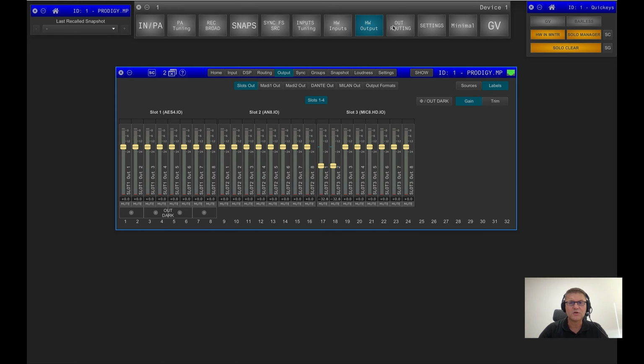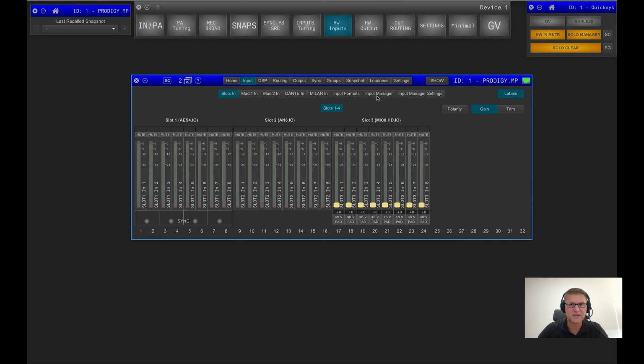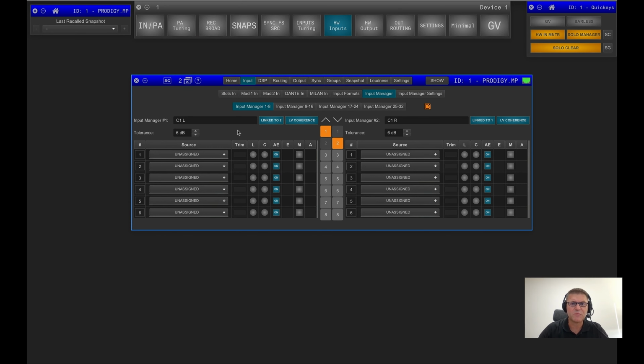So what do I have to do in order to get ready and manage my festival environment? It's easy. You just have to go to the hardware input and decide in the input manager. The input manager 1 and 2 are the ones that are ready to feed the left and right of console number 1, and you just have to make sure that you are getting some feeds.